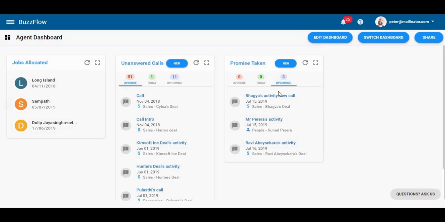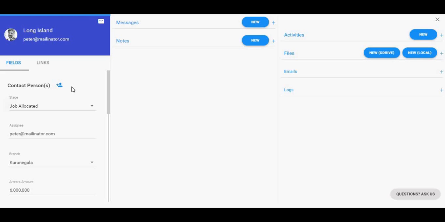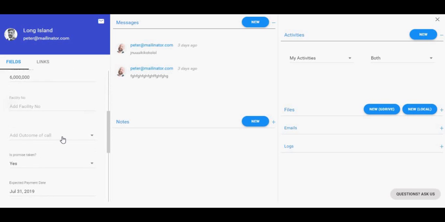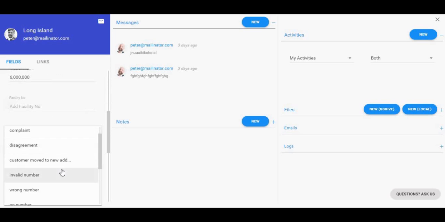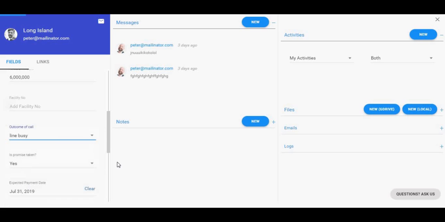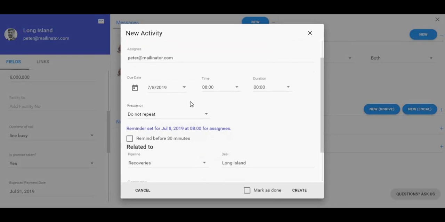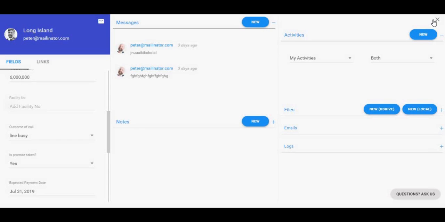So for example, our first scenario will be if the call would not be connected to the customer. First you will select one of the facilities that were assigned to you. Then obtain the customer contact details through here and call the customer. In this case, if the customer's line was busy, you will set the outcome of the call as line busy. And then you will set a call reminder activity mentioning the date and time as to when you intend on calling this customer again. And once you created that, you simply close the script.